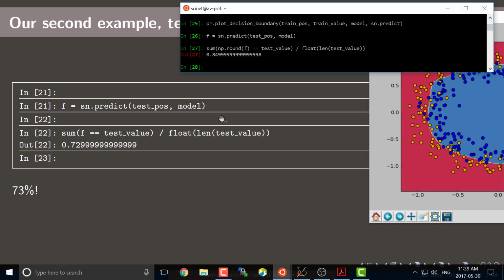Everyone with me? Yeah? So far, so good? Okay. Let's take a look. This is 73. I got 85. Again, it depends on the random numbers, right? Everyone's going to get a different number this time.